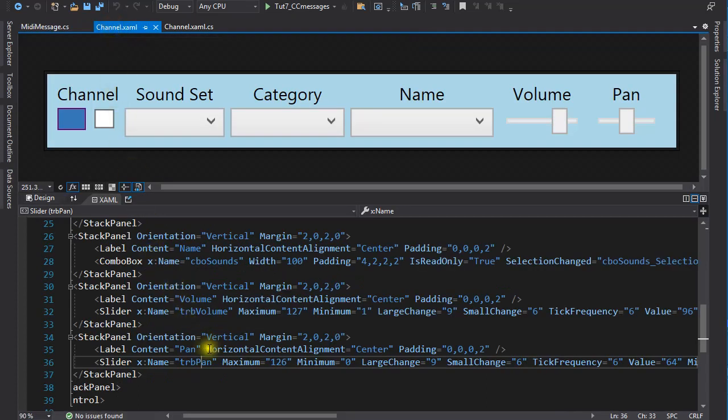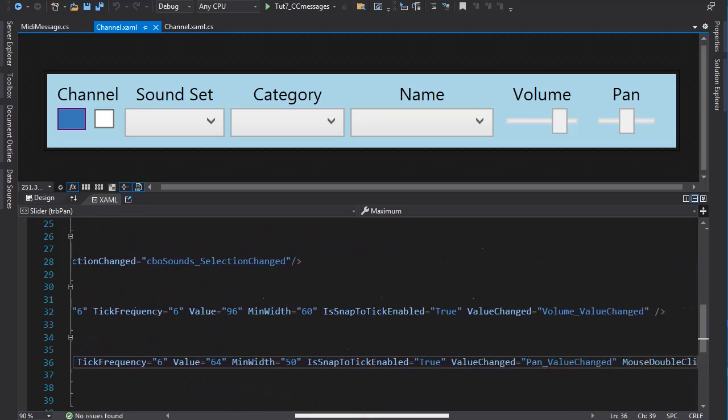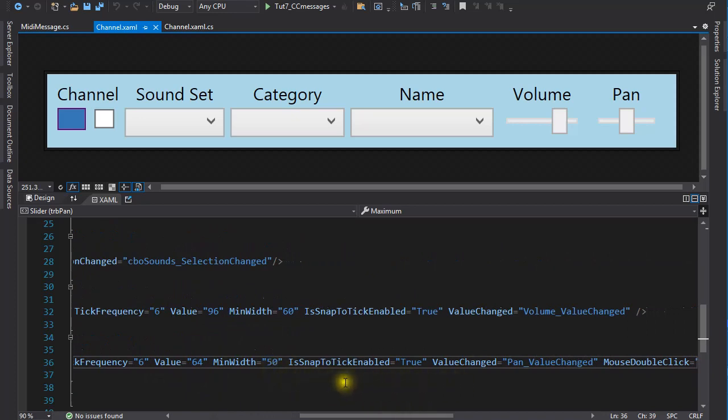Now let's look at the channel user control. Here are the volume and pan sliders. The allowable range for both the volume and pan controls goes from 0 to 127 in 1 unit increments. Fractions are not allowed. However, the slider control's value property is a double. In order to create equal integer number divisions in the slider control, I reduced the range by 1 unit. It is also a good idea to turn on is snap to tick enabled.